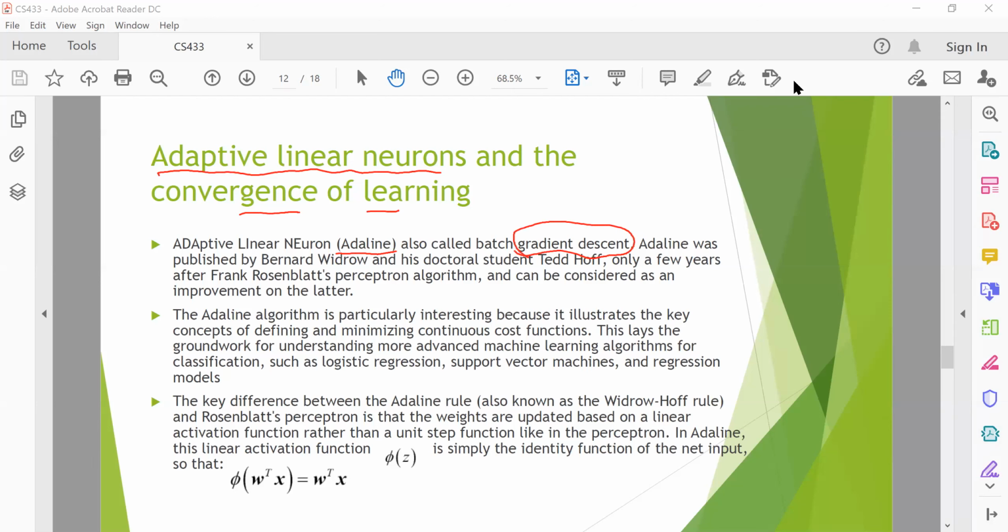Later on, we will also see stochastic gradient descent. But anyway, this is batch gradient descent. So what is this? Adaline was first published by Widrow, and later his student Ted Hoff, etc. It came after the perceptron algorithm, so it's an improvement. So we will see how we improve.